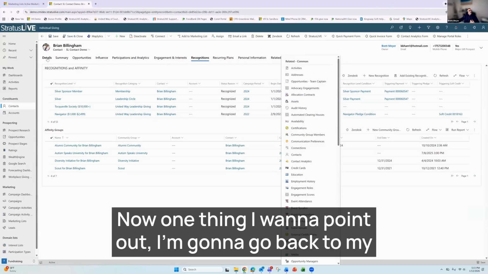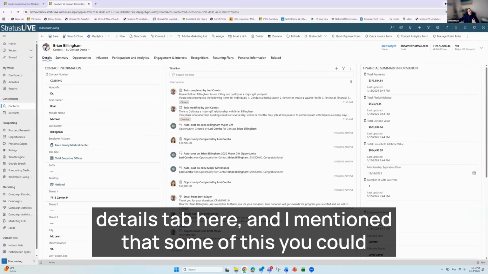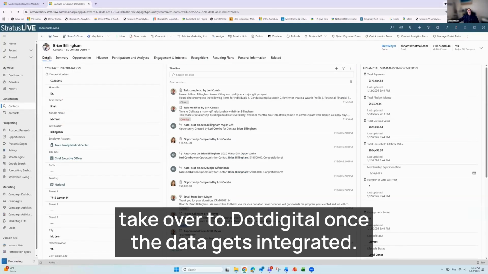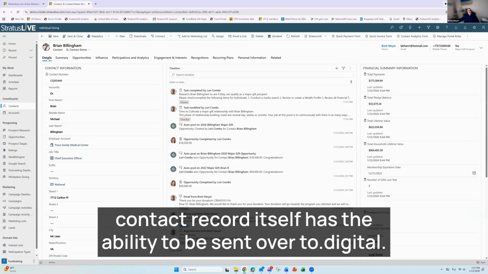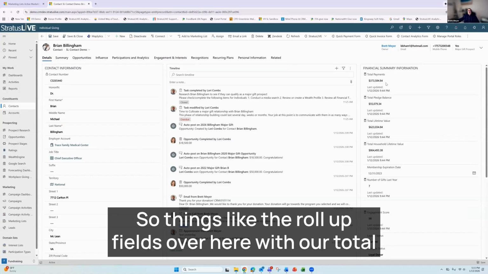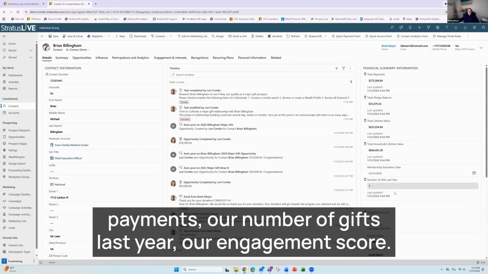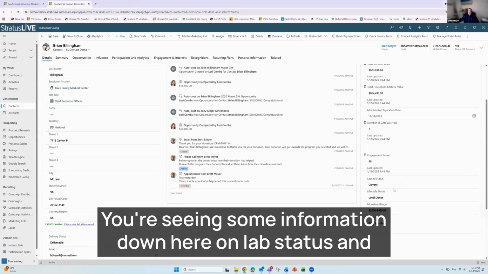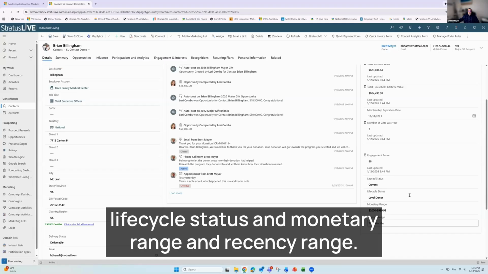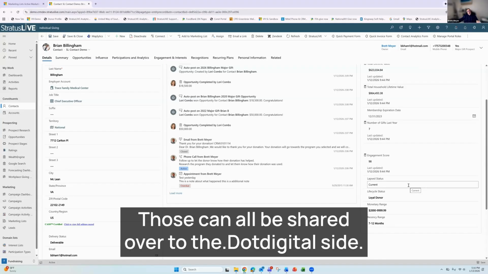Now, one thing I want to point out, I'm going to go back to my details tab here. I mentioned that some of this you could take over to Dotdigital once the data gets integrated. Any data field that is shared on this form or is within a contact record itself has the ability to be sent over to Dotdigital. So things like the roll-up fields over here with our total payments, our number of gifts last year, our engagement score, and some information down here on lapse status and life cycle status and monetary range and recency range. Those can all be shared over to the Dotdigital side.